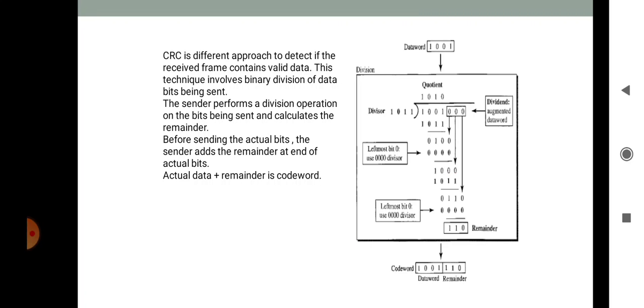CRC is a different approach to detect if the received frame contains valid data. This technique involves binary division of the data bits being sent, and the sender performs a division operation on the bits being sent and calculates the remainder. Before sending the actual bits, the sender adds the remainder at the end of the actual bits, that means actual bits plus remainder is the code word.